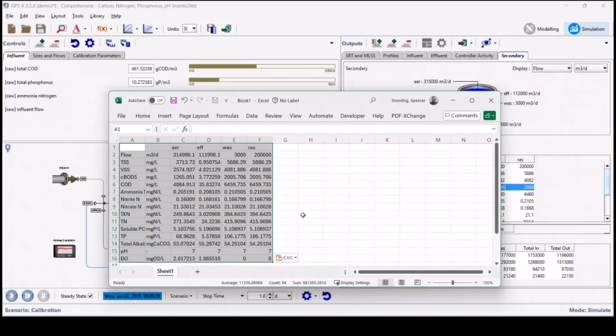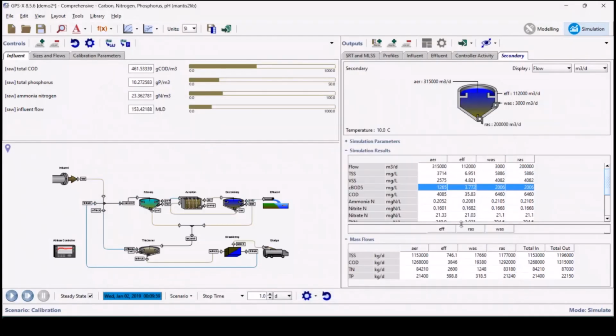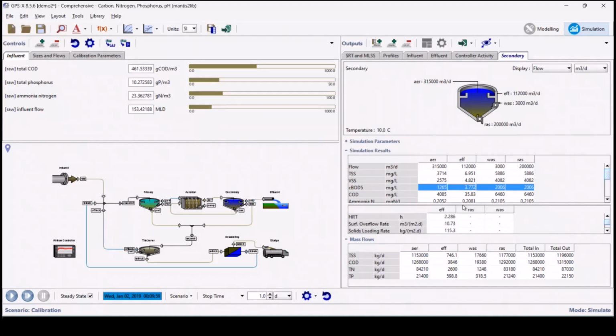Boom, just like that. It's actually immensely easy to get data in and out of GPSX. If I just want to get like just a quick and dirty, just one column of numbers or something like that, it's really handy to be able to do that. That's a really nice feature that I use all the time.